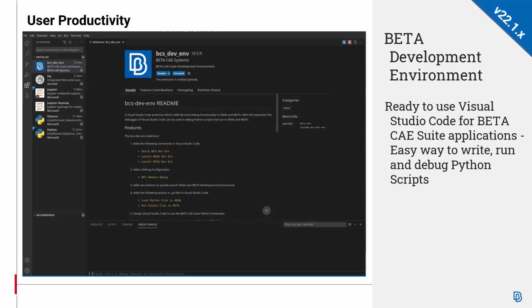Last but not least, in the user productivity area, a new beta development environment is now available, which works with Microsoft Visual Studio Code. The beta developed extension enables remote debugging of Python scripts that run in ANSA and Meta by using the debugger of Visual Studio Code.